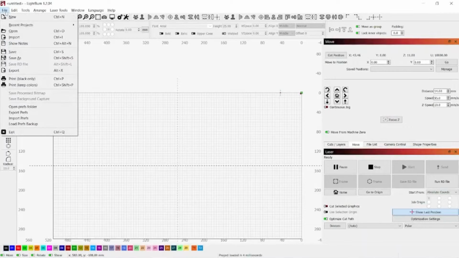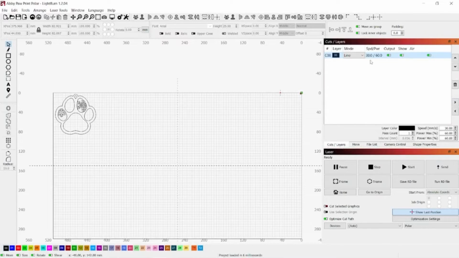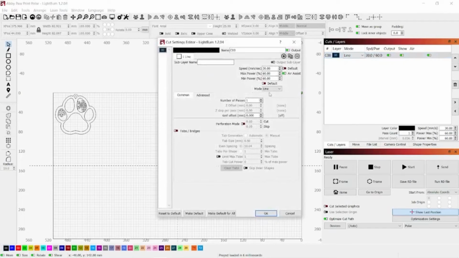So we're going to load a sample file, and we're going to use this paw print. If we go over to the Cut Layers tab and then double click on the settings here, a window will pop up, and we can input our speed and max and minimum power settings. I'm just going to leave this where this is at. Since it's 3 millimeter Baltic birch, it's relatively thin, so easy to cut. I'm going to use a speed of 30, which should be more than capable for this polar, and then a max power and min power of 60%.